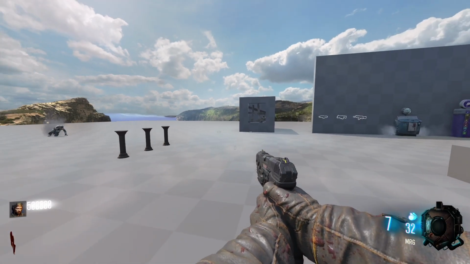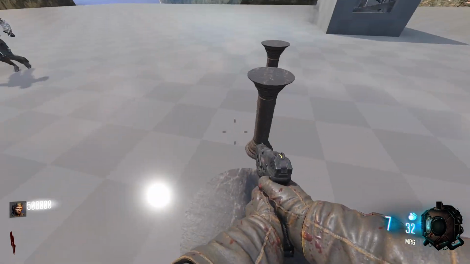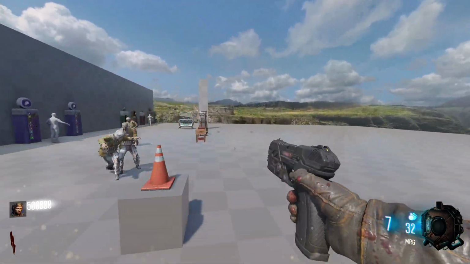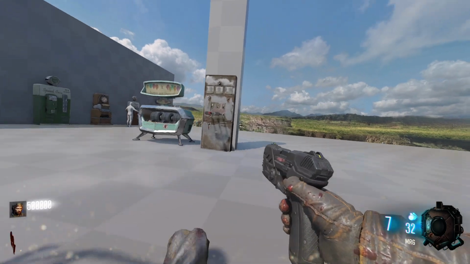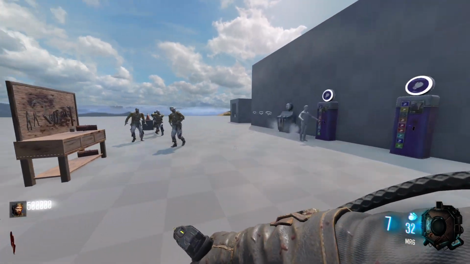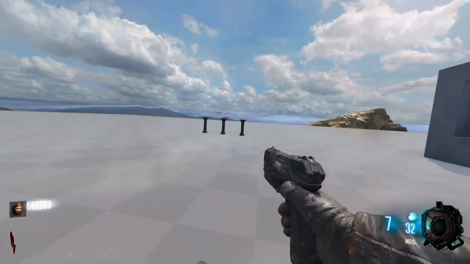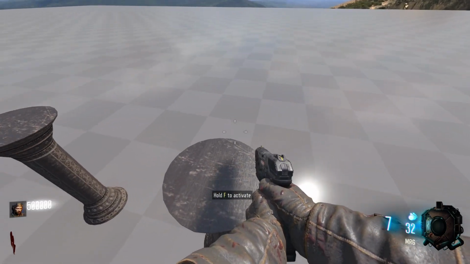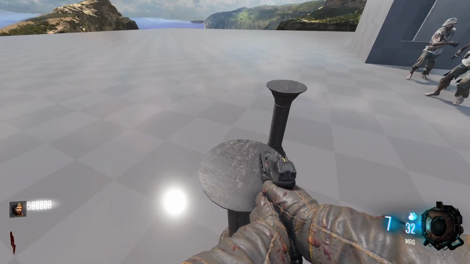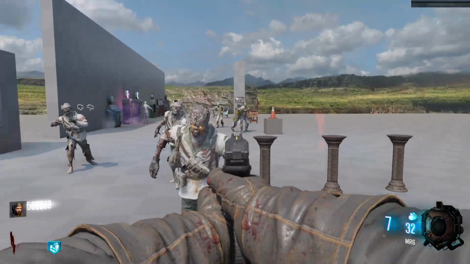So here we are in our map, and if we come over here, our triggers won't show up because the power is off. Let's go ahead and turn power on. Hold F to activate. Hold F to activate. Hold F to activate. Look at that, we got a free perk.